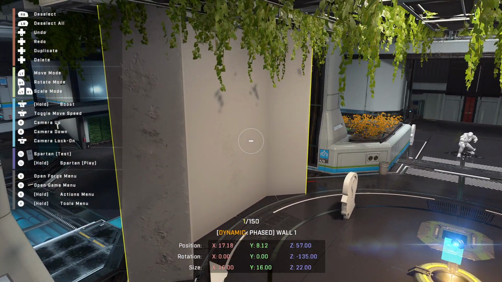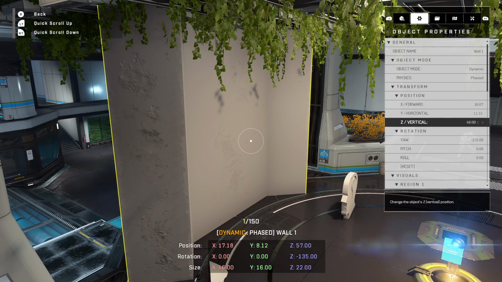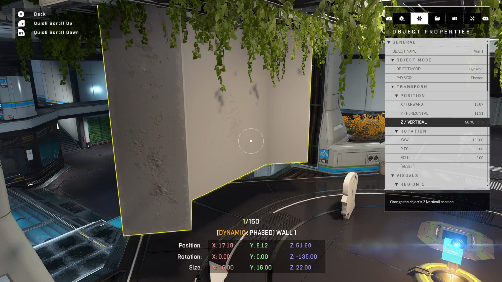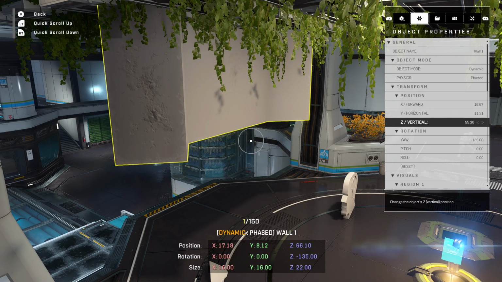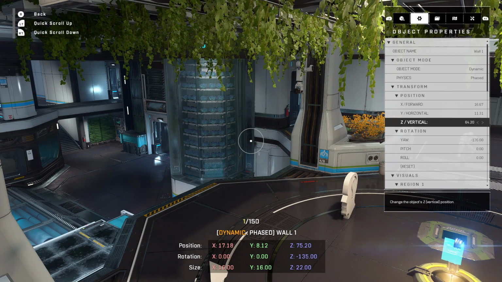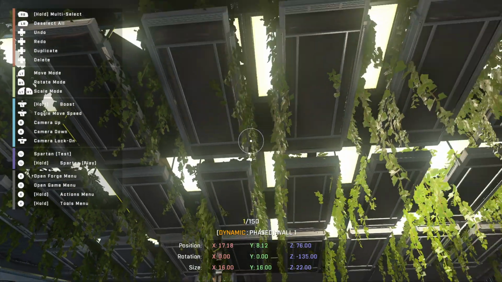I'm going to grab this, and then I'll just move our vertical position here, the Z, all the way up. We're going to move it till it's up into the ceiling. We'll put it at 65. Okay. It's way up in the ceiling. I don't even think you can see it.